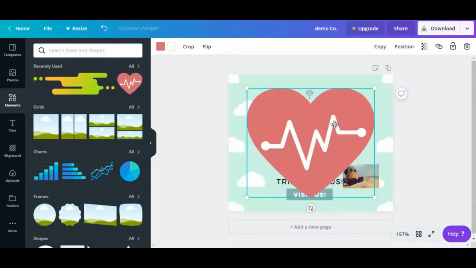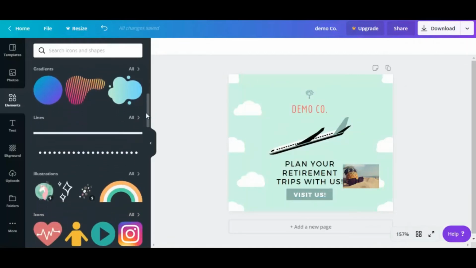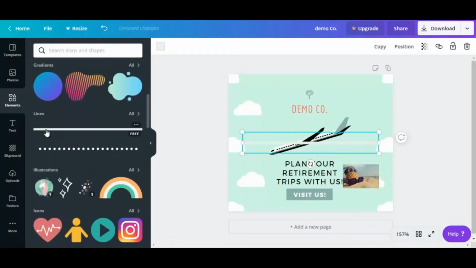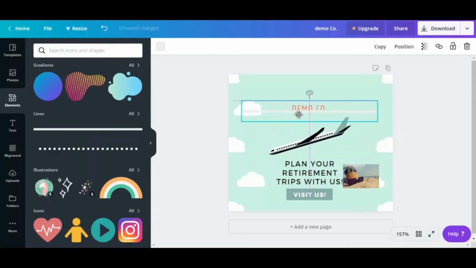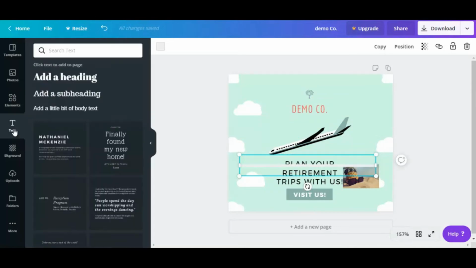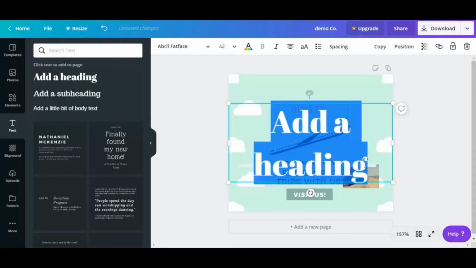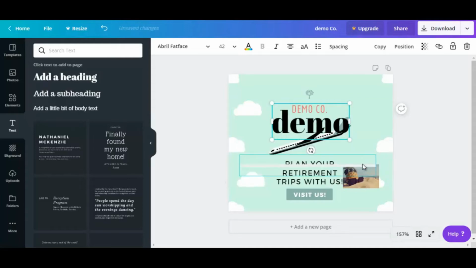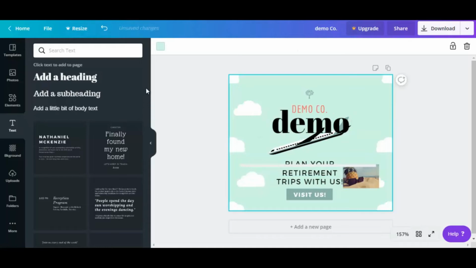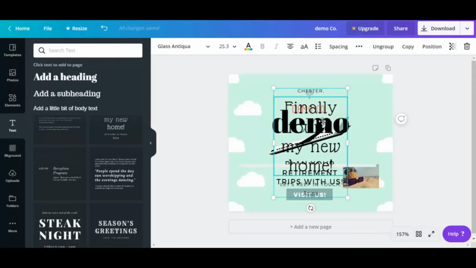So for example, use the heart. Let's just remove this for now. So let's go down, select another image. Let's go for line. So if you want to add a line to your design. Okay, and you could also go to text to add more text with different fonts. So for example, you want to use this font right here, demo. Or if you want, you could select this one. Okay, it's getting cluttered here, so let me just remove that.